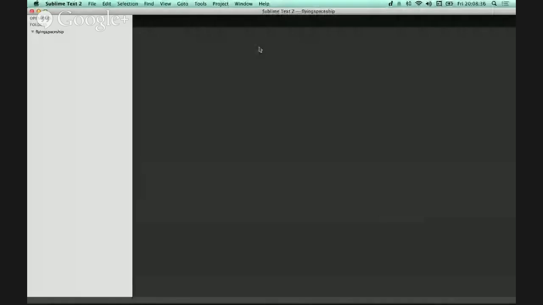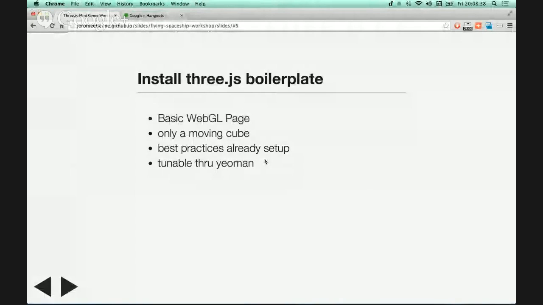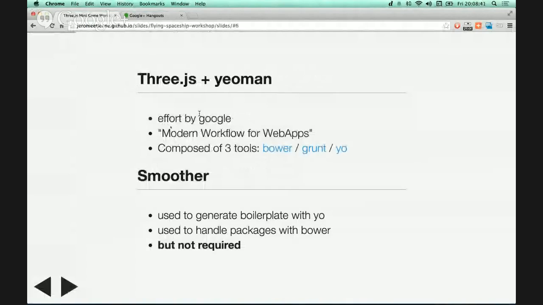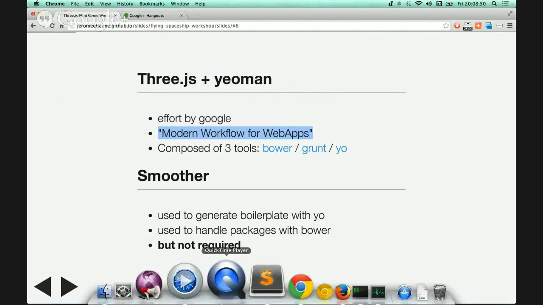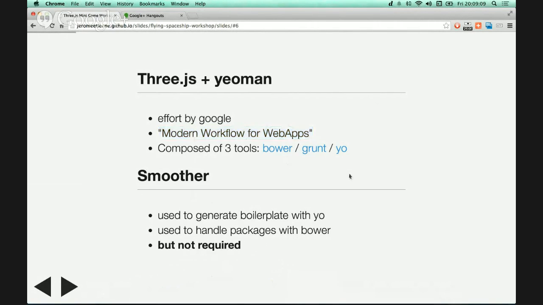Like that. So now, let's go. We have Three.js plus Yeoman. Yeoman is interesting because this is an effort by Google, and it allows you to generate things for you which you don't have to repeat. It's super important because when you are a beginner, very simple steps seem hard, and to have something to set you up from the beginning is very helpful. So for that, we use Yeoman.